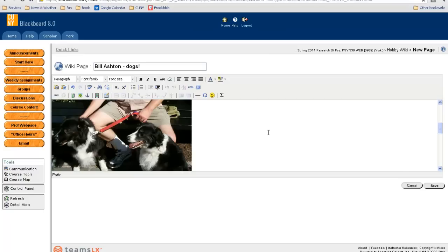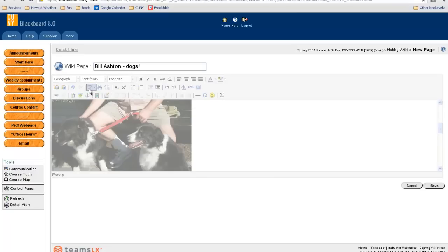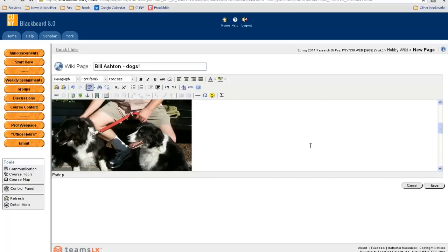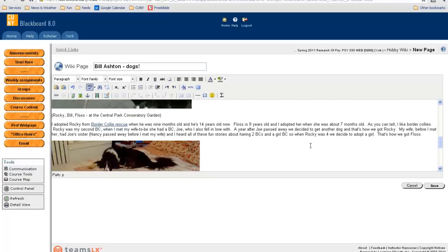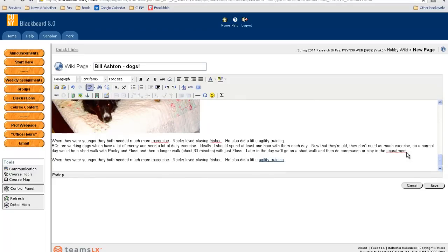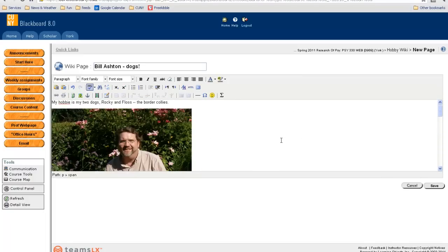And now finally, a couple things. You may have noticed that there was a spelling error. I can go here and spell check. And suggestions, apartment. Okay, that looks pretty cool. Excuse me. So I'm going to save it.